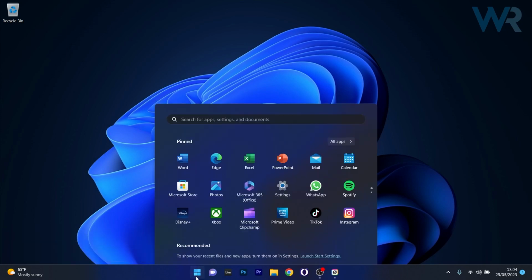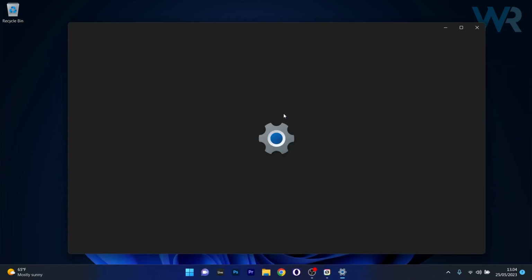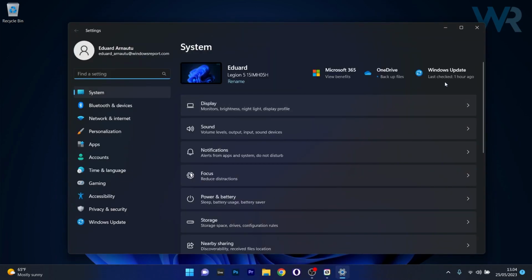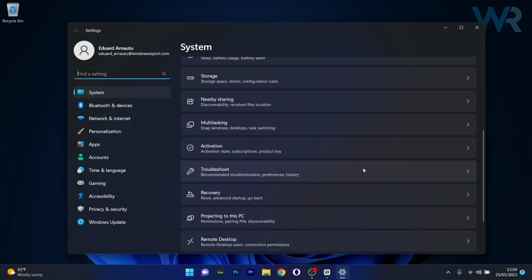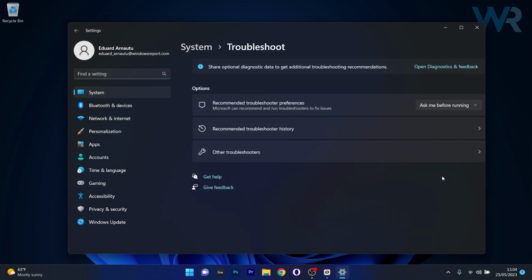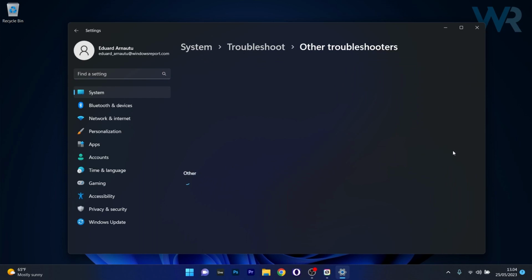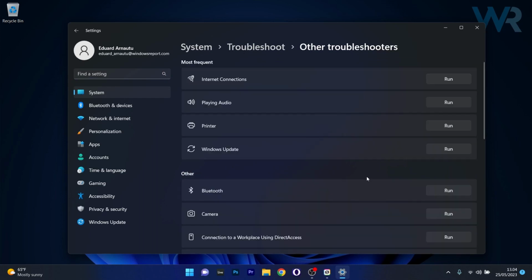To do this, press the Windows button, then select the settings icon. Now in here, make sure to click on System on the left pane, and then on the right side scroll down until you find the Troubleshoot category and just click on this category. Now click on Other Troubleshooters, and the last thing you have to do in here is click on the Run button next to Playing Audio.